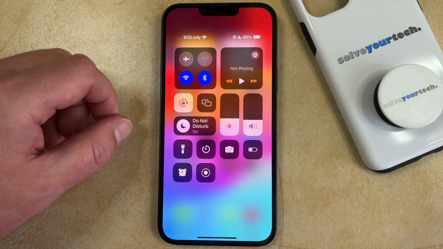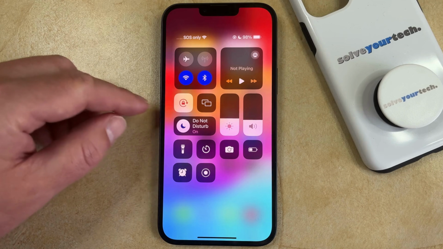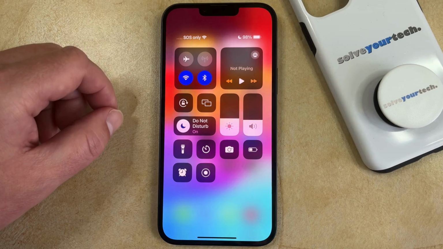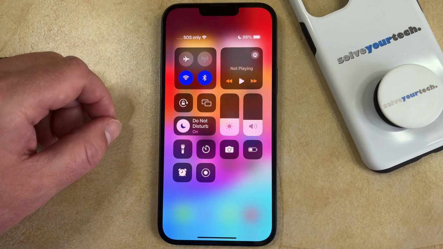If you find that your phone is currently locked into portrait orientation and you want to stop that, then you simply need to tap this button again, and you'll see that Portrait Orientation Lock is off, meaning that the phone will switch between portrait and landscape as you rotate it.